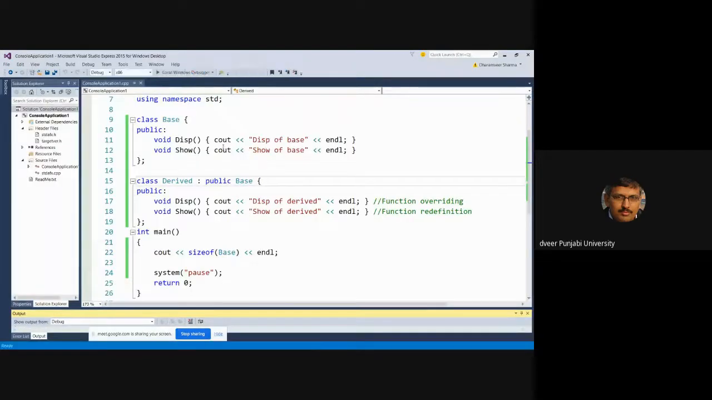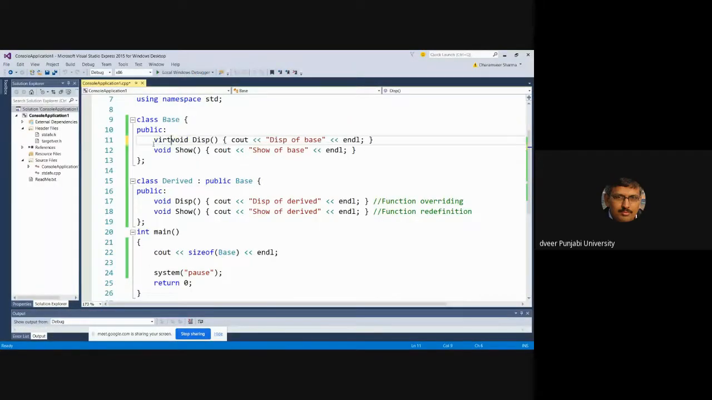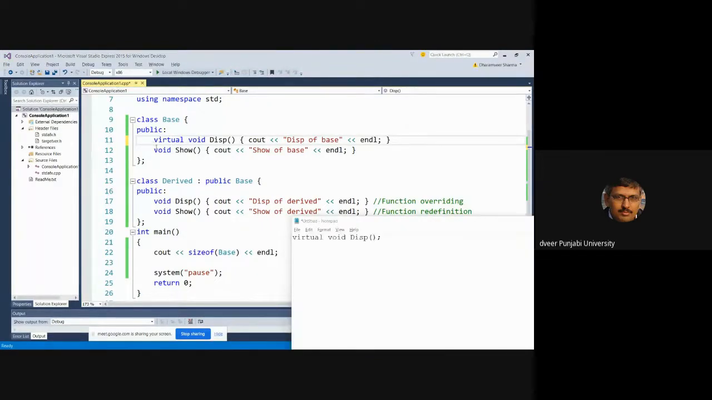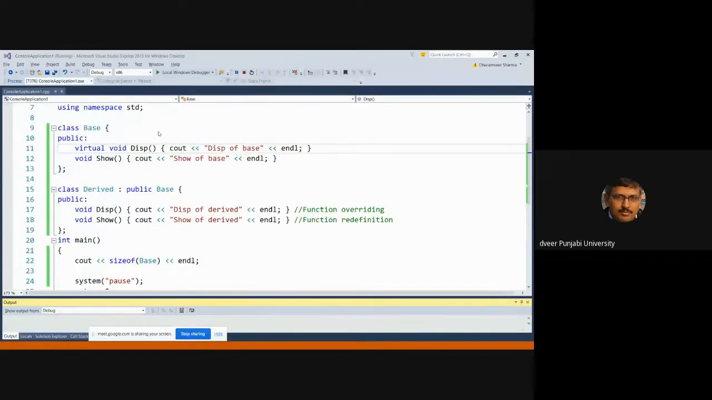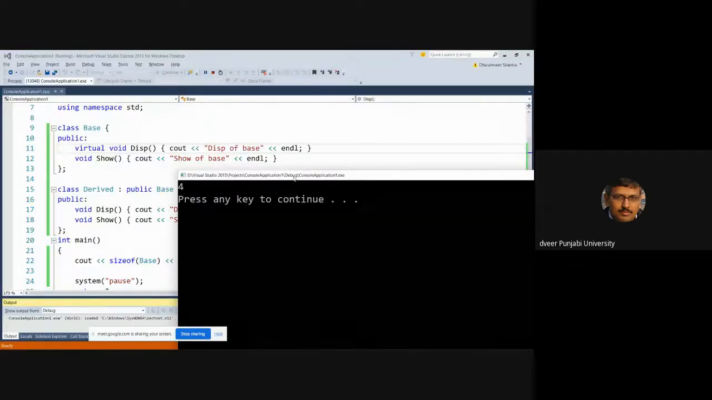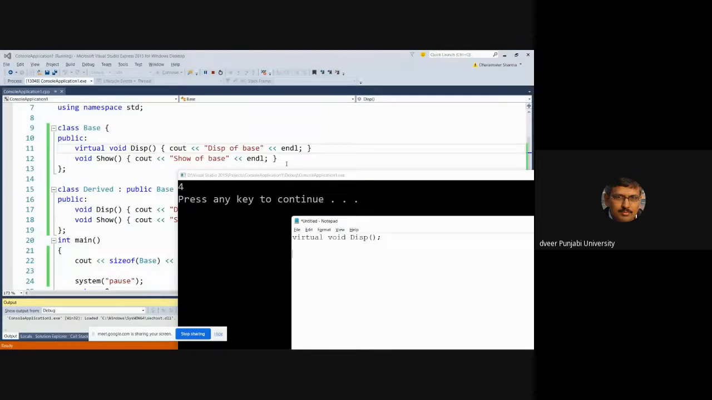Okay. Now what I am doing, I have declared one function, the display function, as virtual. Look at the size of the class once again. What's the size now? Earlier it was 1. Now it is 4. Just because I have declared one of the functions as virtual, the size has changed from 1 to 4. Why is it so? You need to understand, and this is the most important thing.